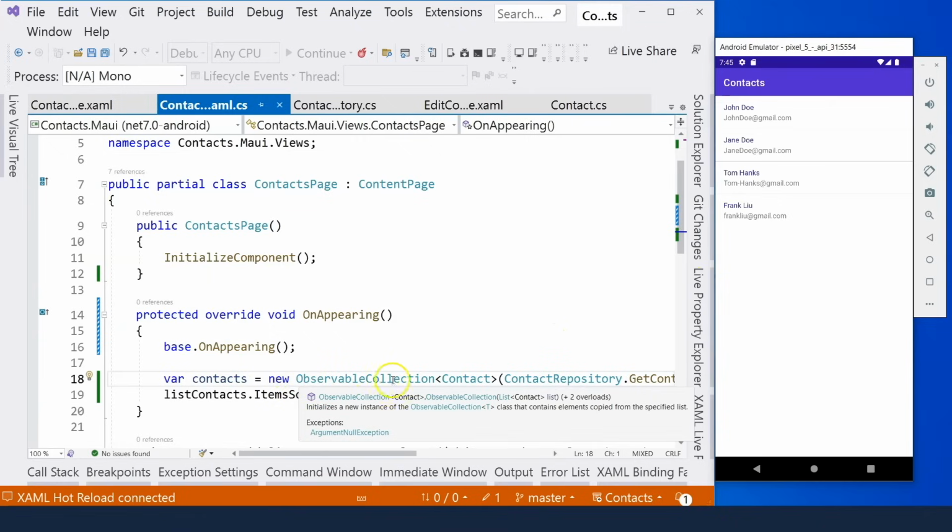Because we are using an observable collection, when the observable collection changes, it notifies the list view. So the list view is then able to update itself with the new data. Otherwise, it just keeps the data in memory without updating, which actually saves resources, right? So that's what I want to cover in this video, and I'll see you in the next one.